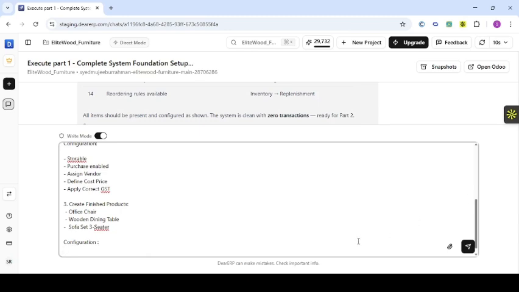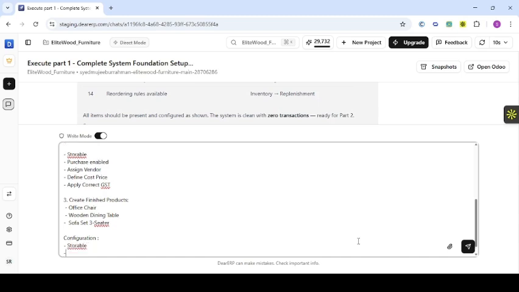That also should be storable, and then sales enabled, and then route manufacture, and then apply GST 18% as it is on sales. Define sales price.